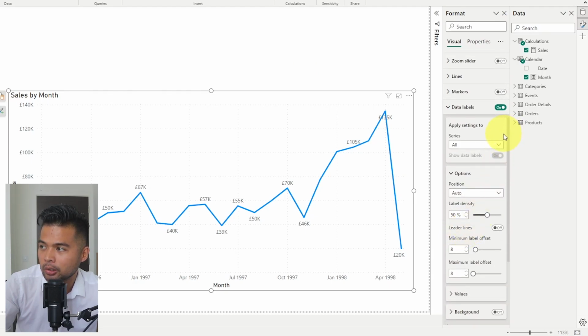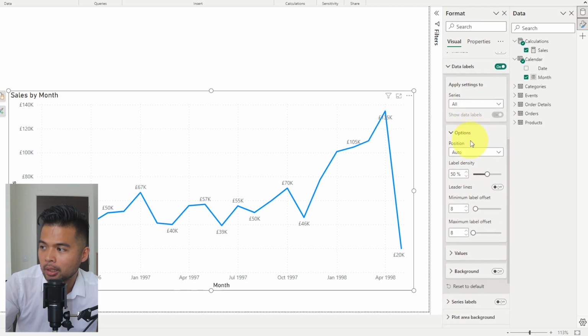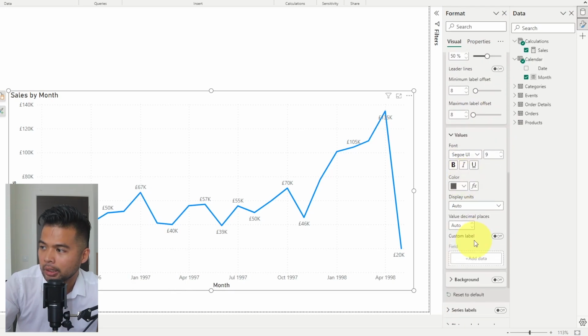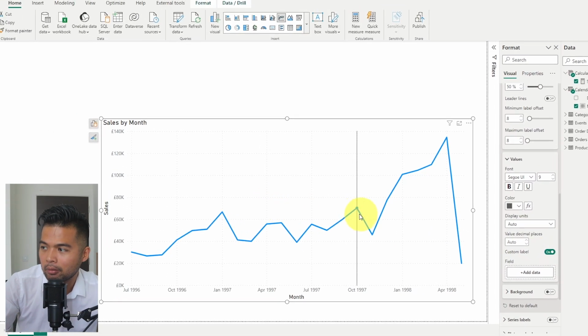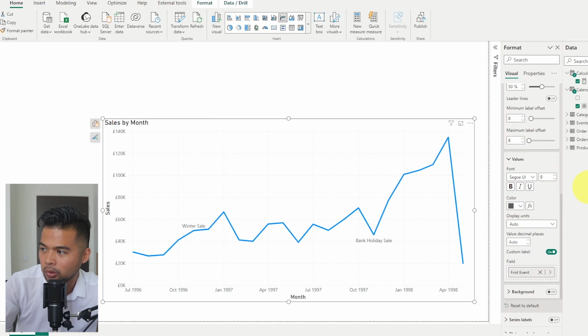It's a latest feature that they've added recently called custom labels. You'll find it under data labels. If you expand values, you will have this new option, custom label. If you turn that on, you'll see everything will disappear. That's because anything that you put in this field will be the one used in the data label. So if you just hit add data here and go to events and click the event that you want to visualize, it will automatically aggregate here.